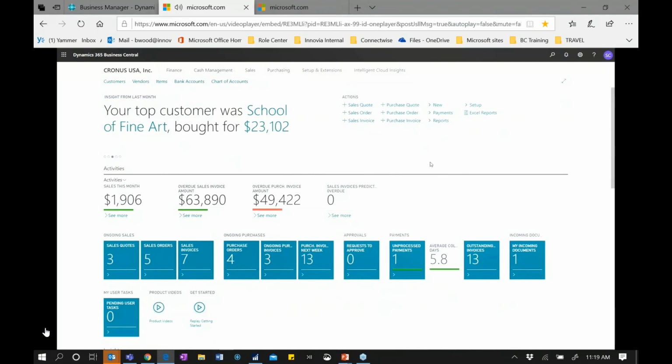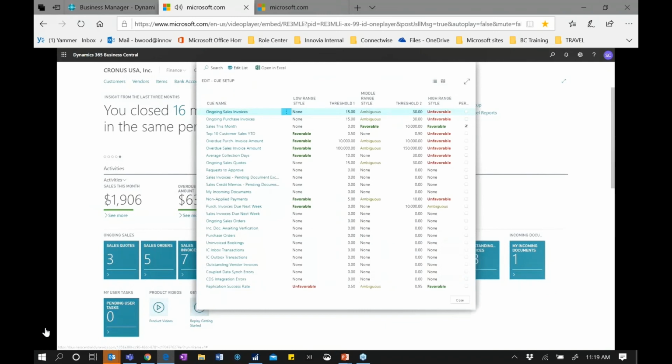You can personalize the cues on your role center in two ways. The first way is to use the setup cues possibility. That means you're going to configure the cues in terms of values and the range style. You see here the setup window for the cues on this role center. It works with two thresholds, threshold 1 and threshold 2, and with 3 range styles: low range style, middle range style, and high range style.